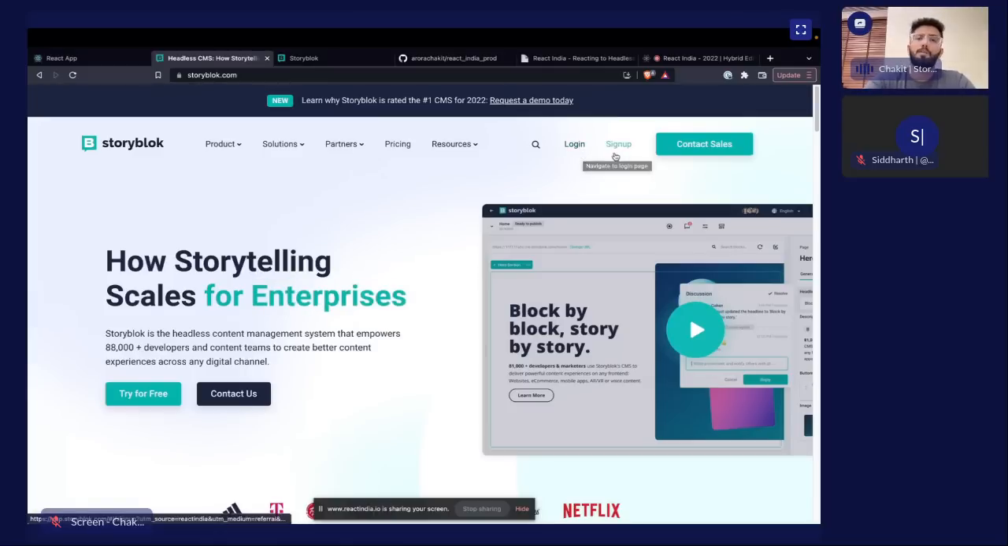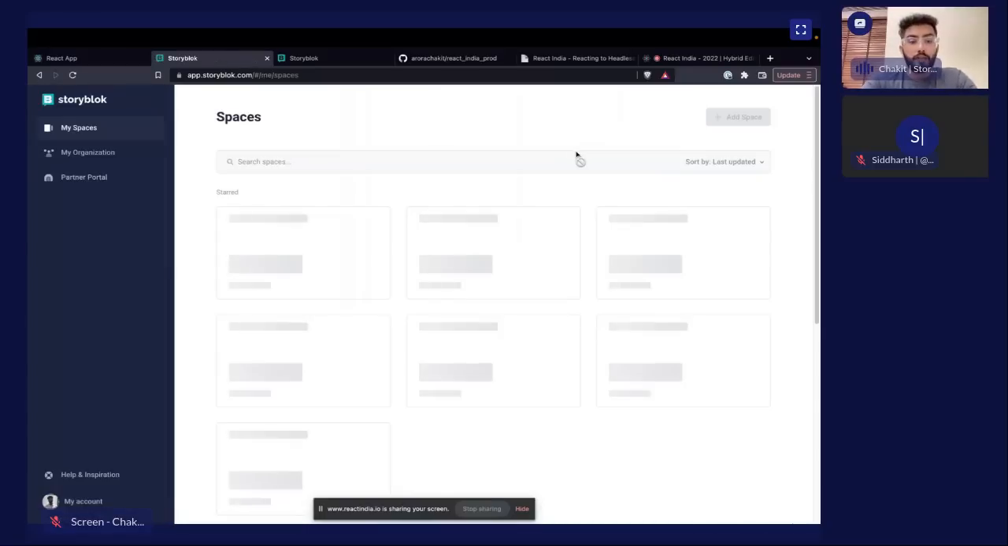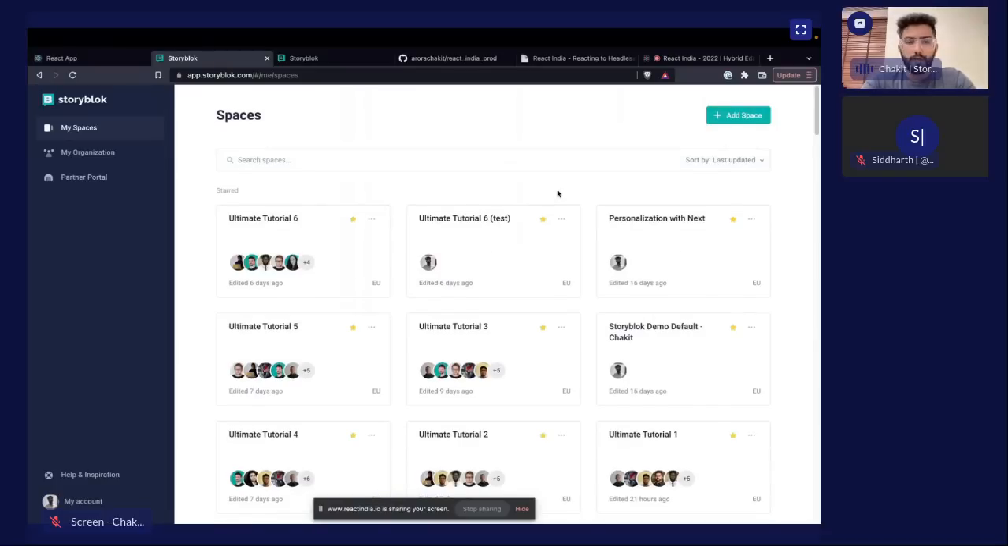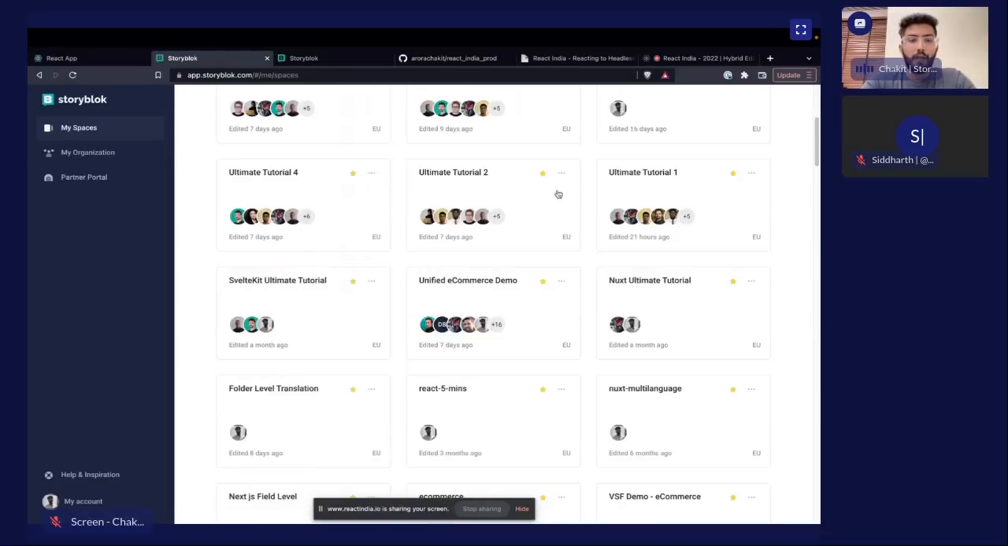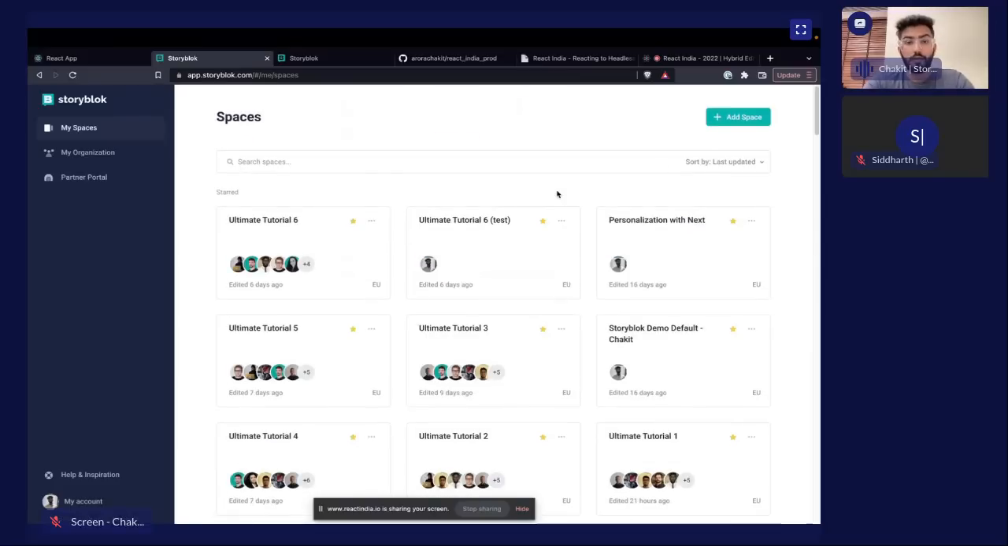If you don't have an account, you can sign up, but since I have an account, I'll just log in. As soon as I log in, I get onto this screen. Sorry for my internet, it looks a little slow. This is the overview of my spaces.